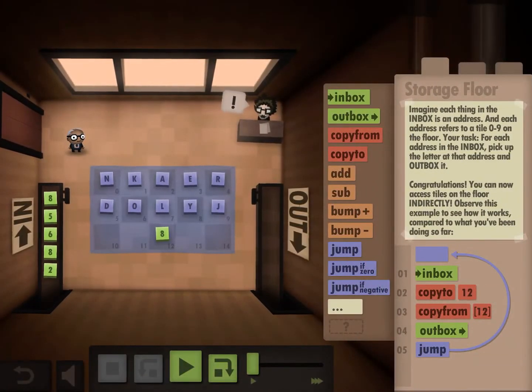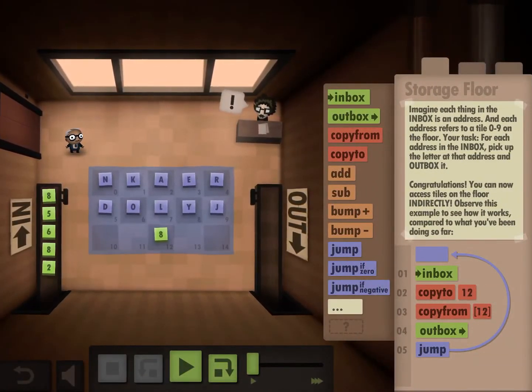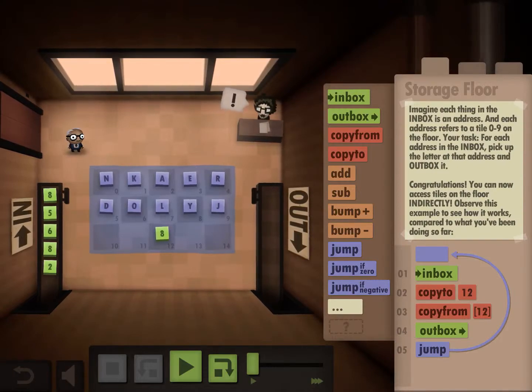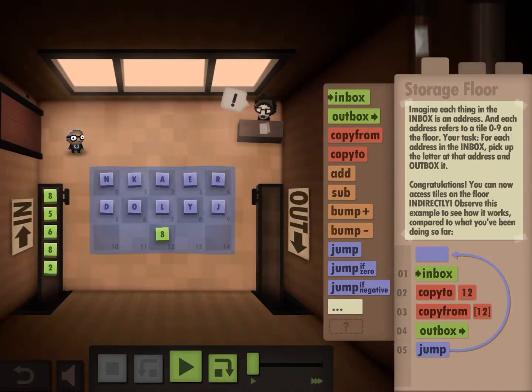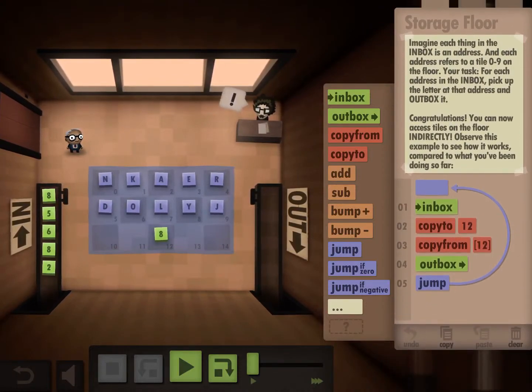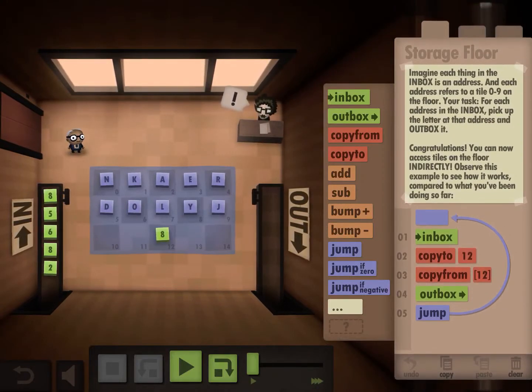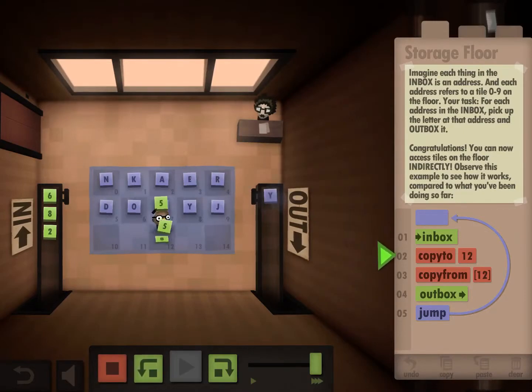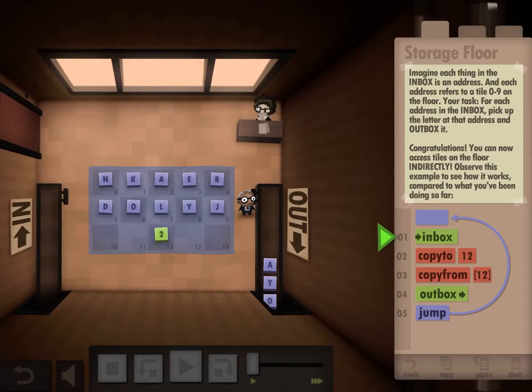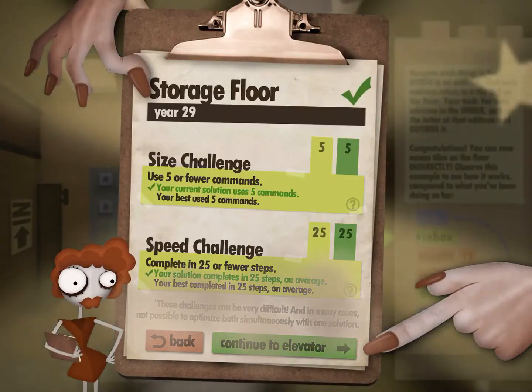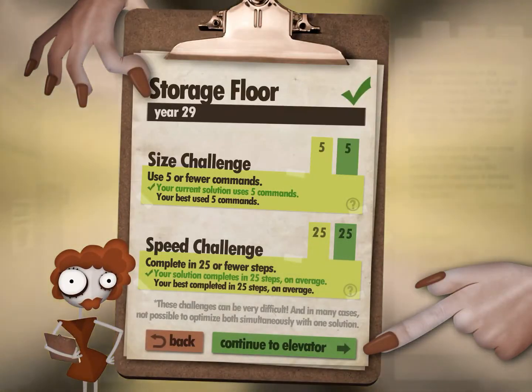Now, we pretty much have memory access and addresses. So this one, it's just for each letter in the inbox, just find its corresponding letter. So the number, we put it there. We dereference the number that we put in that storage location 12, and we send it to the outbox. Not too difficult, since it's just a tutorial. I don't know if there's a faster way to do all that, if I'm honest.